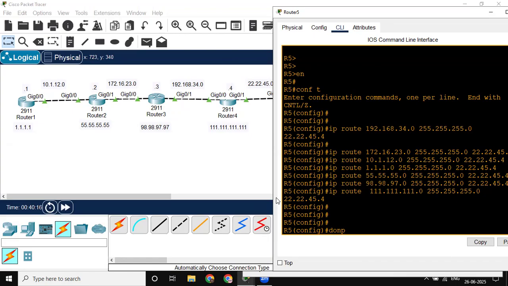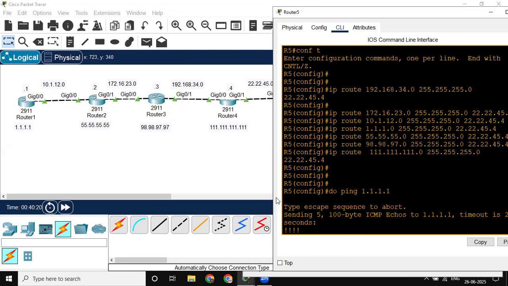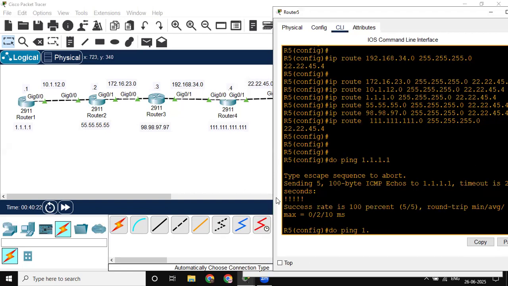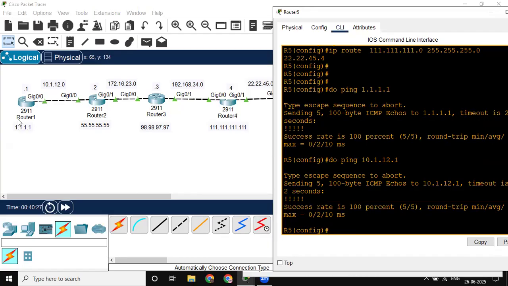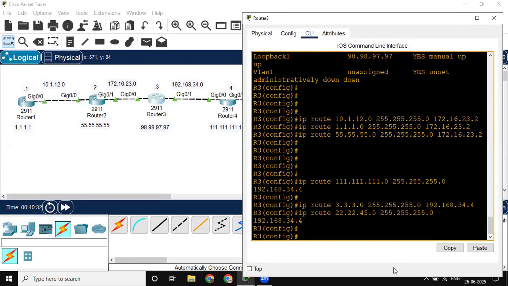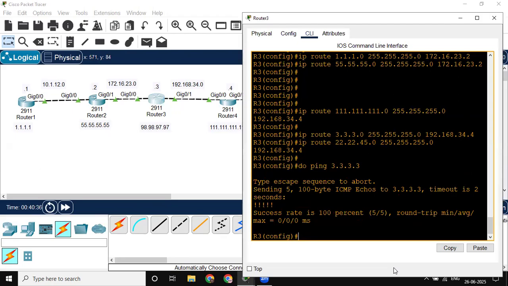So I'll simply ping these two interfaces only. I'll say do ping 1.1.1.1. It is pinging. I'll ping 10.1.12.1. So I'll try to ping this interface and this. So end-to-end connectivity is there. Likewise, if you go to R3 and ping a random IP, I'll say 3.3.3.3, it'll ping. So every connectivity is there.